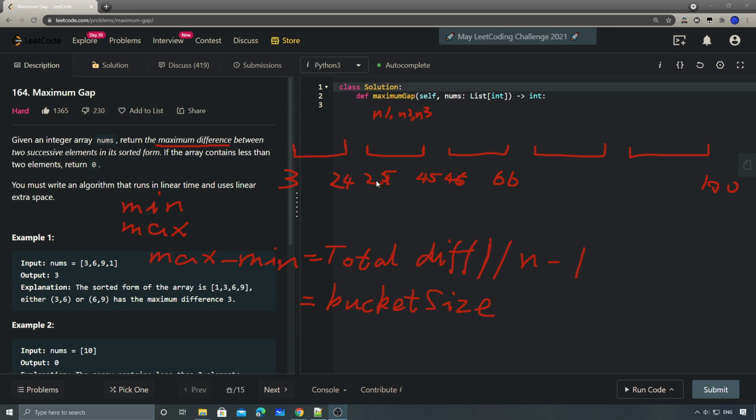actually, since the size of the bucket is this one, any two numbers inside a bucket will have a difference smaller than the bucket size. And based on this kind of pigeonhole principle, there has to be a gap whose value is either equal to or greater than this bucket size, because the bucket size is the total difference divided by n minus 1.